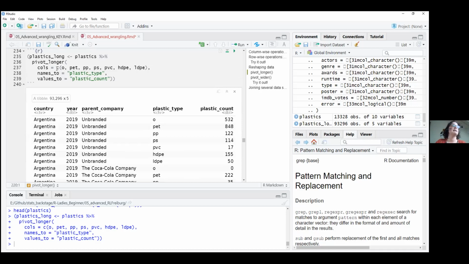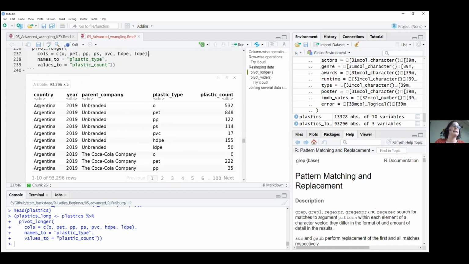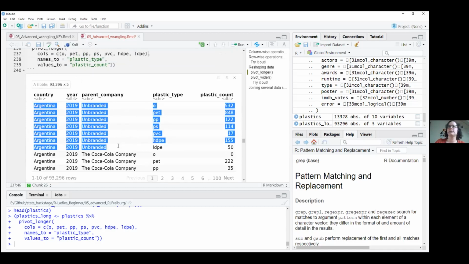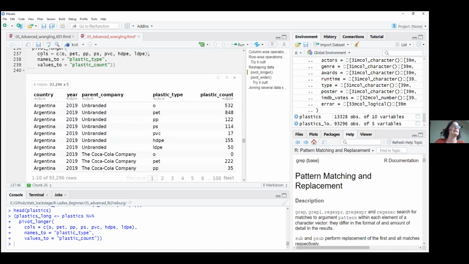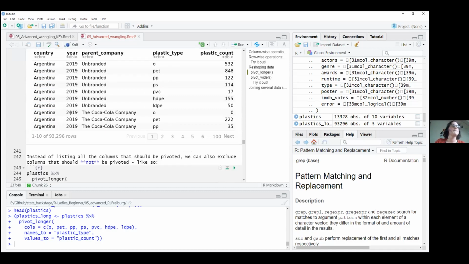Okay, so we can list all these columns that we want pivoted here, right? And you can see that everything that's not in there is just kind of copy and pasted, essentially. So everything that's not listed in the columns is just copy pasted, okay?